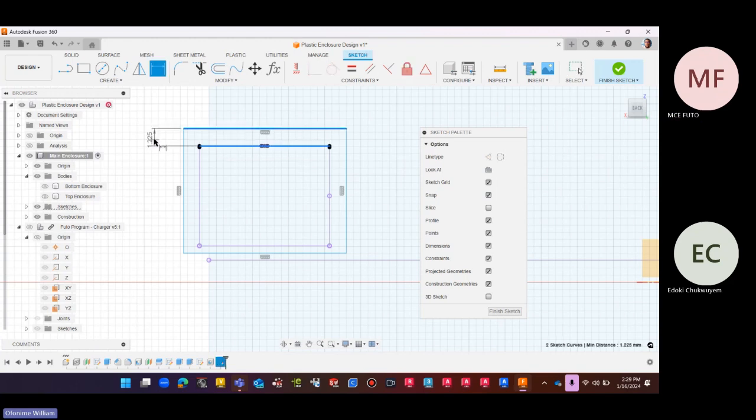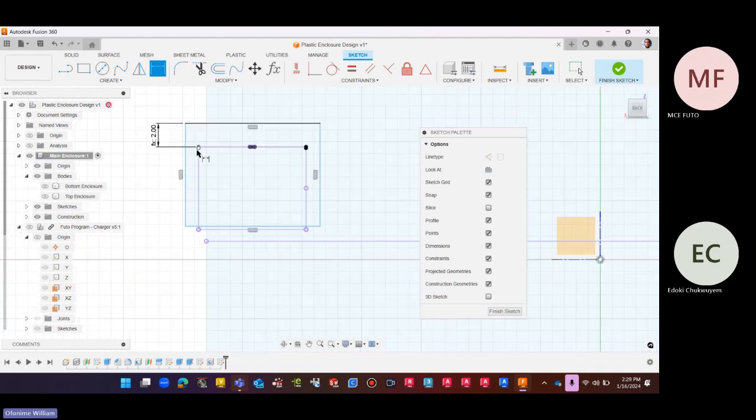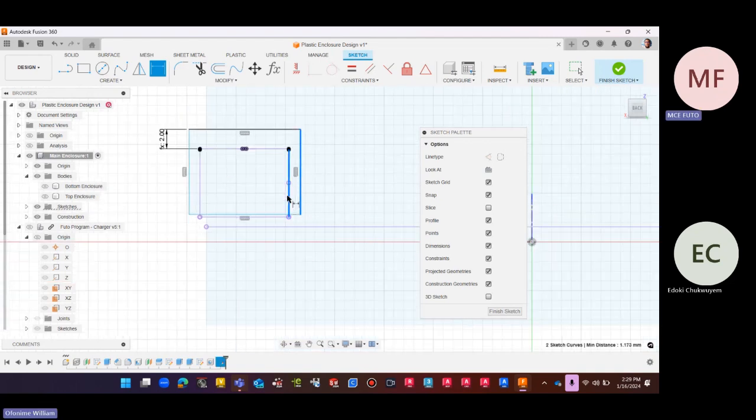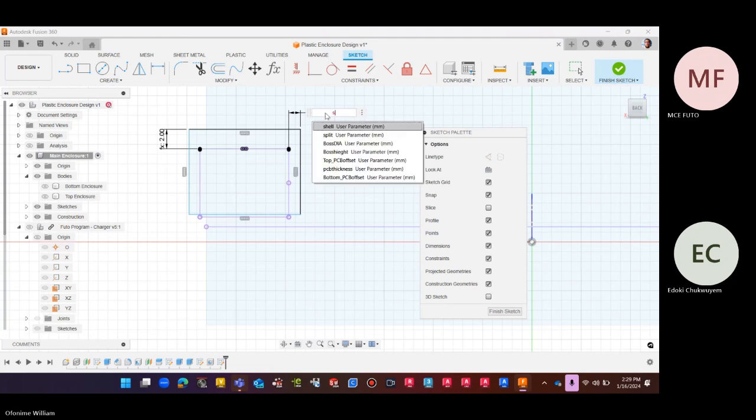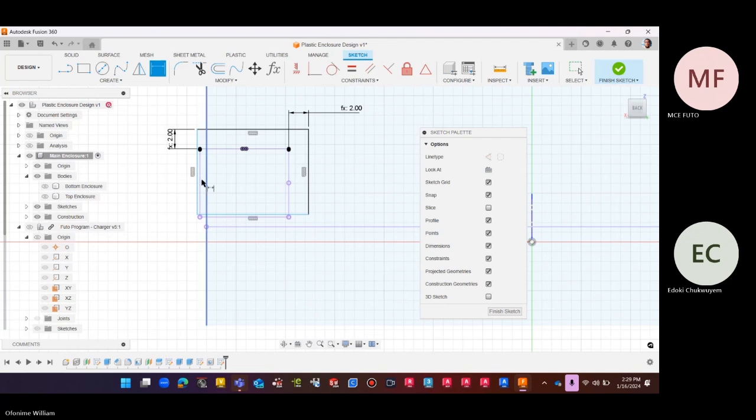Now I pick it up. I'll now say from this point to this point, I'll call it shell. Why am I calling it shell? That's the thickness of our wall. Take note of that. Right? Same thing with this one. From here to here, dimension, how many? I call it shell. Same thing, shell.